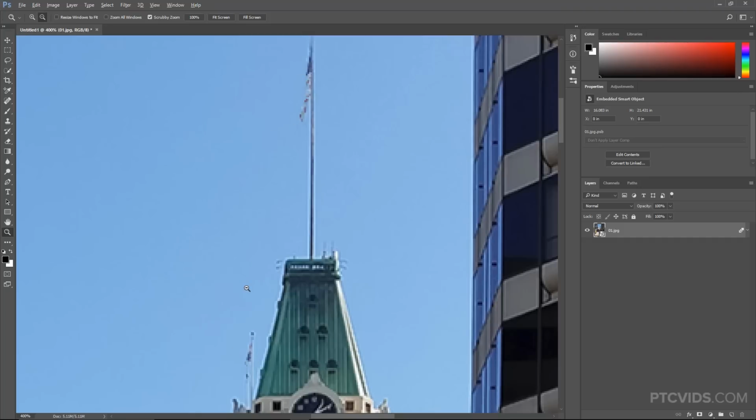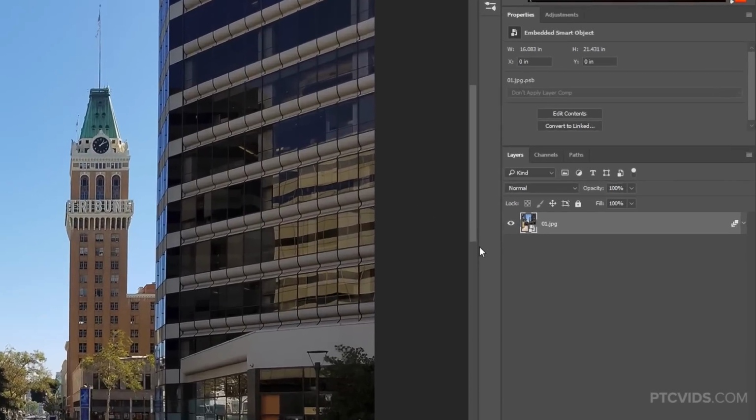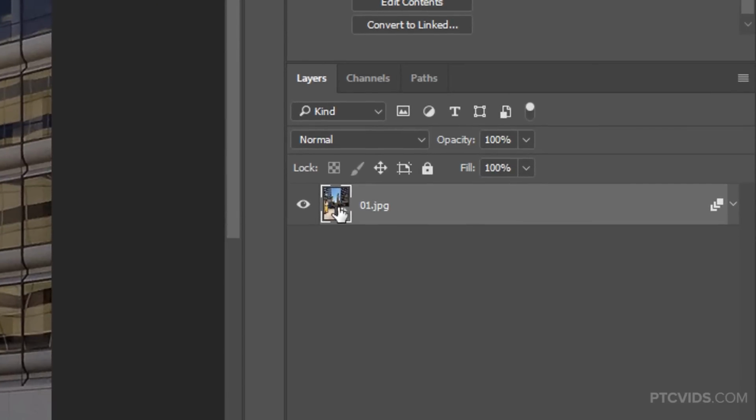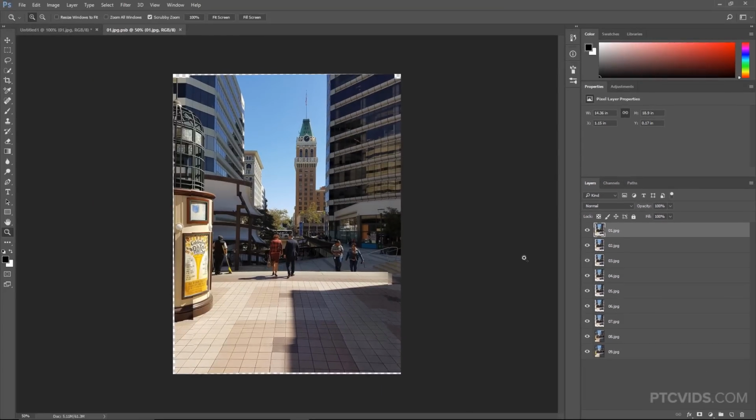So let me show you how you would fix an issue like this. I'm going to zoom out, and I'm just going to pan a little bit. Then I'm going to double-click on the smart object. You can tell this is a smart object by looking at the bottom right of the thumbnail. Double-click on that. It opens up a new tab, and inside of this new tab, you'll see the 9 different files that created that image.